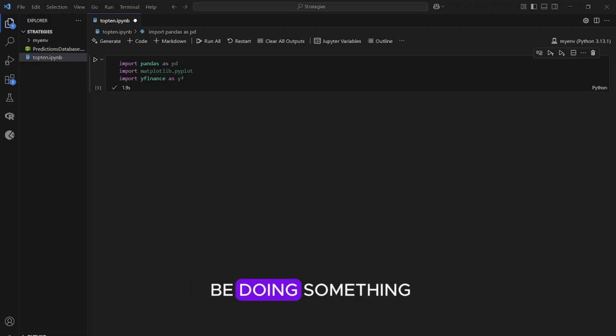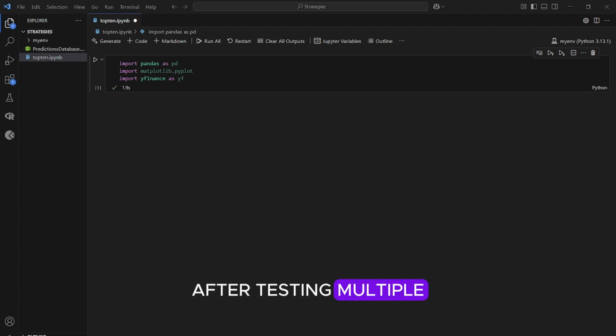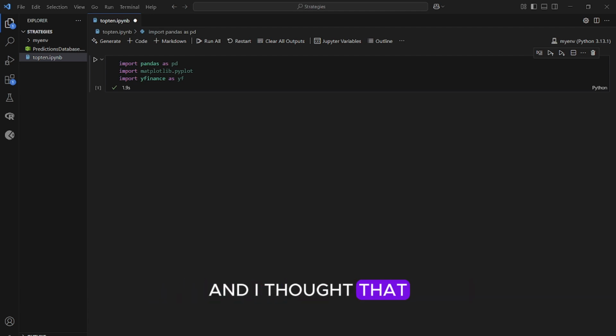So today we're going to be doing something a bit different from what we normally do. I know we've been building on regression analyses after testing multiple dual indicator strategies, and we're going to start building on top of those really soon. But today I was going to add a bit of knowledge to the Sharp Research Discord, and while I was making the strategy, I thought some people might be interested in seeing it on YouTube as well. So I can make this public, that's no problem.